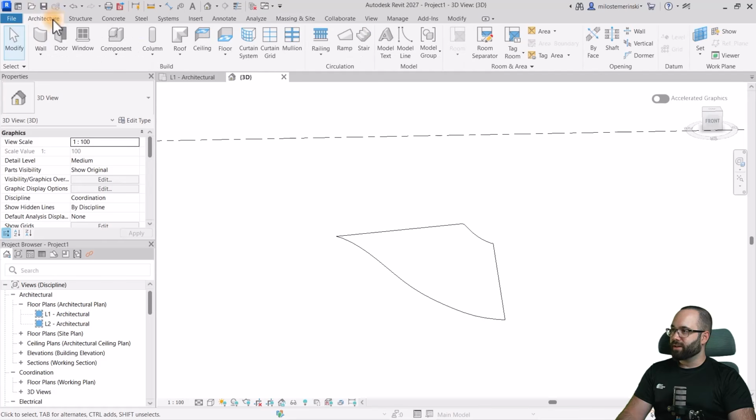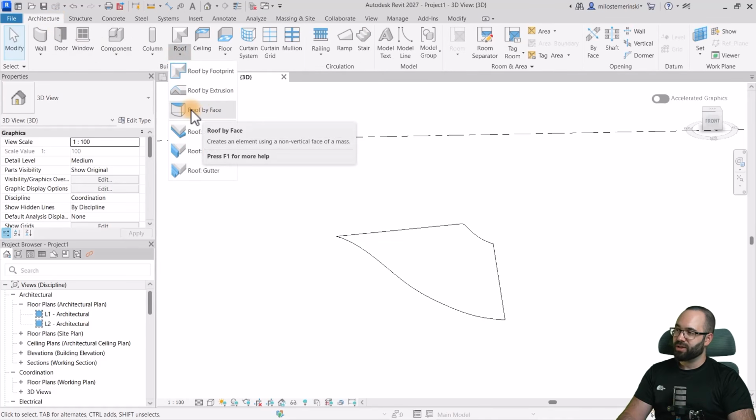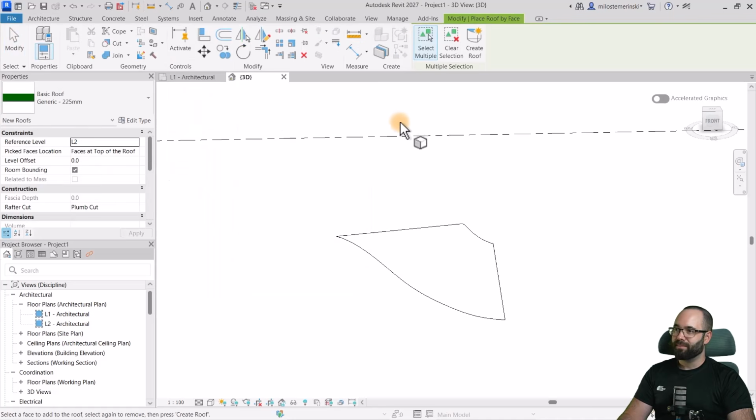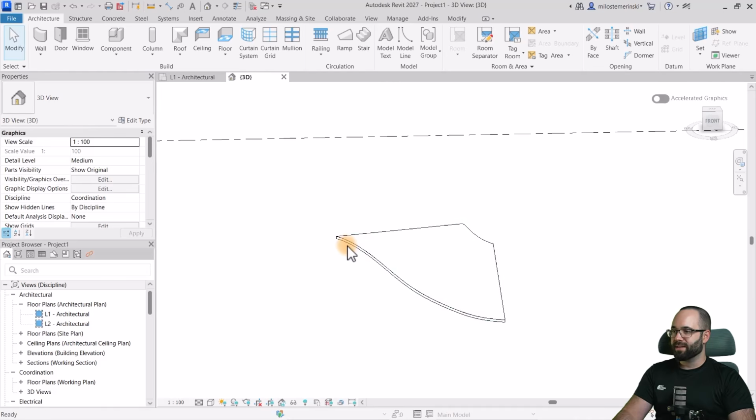Then you go to architecture, you go to roof, and then here we have roof by face option in the drop menu. So you just click on that, and then I'm just going to select this shape and then click on create roof. Hit the escape key a couple of times.